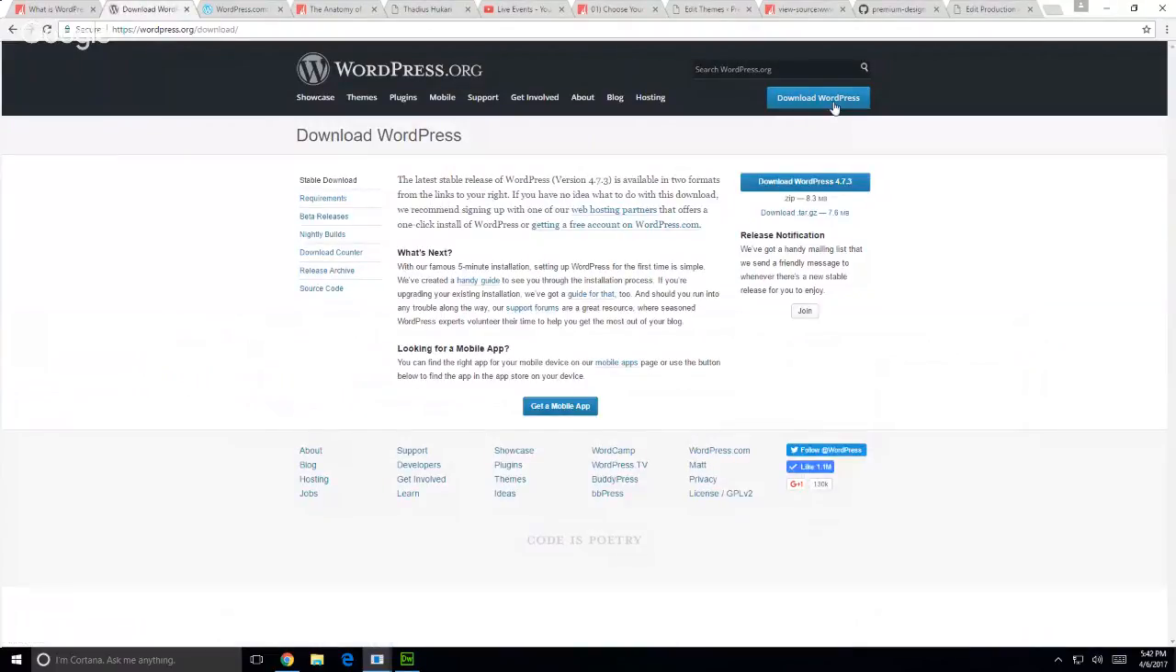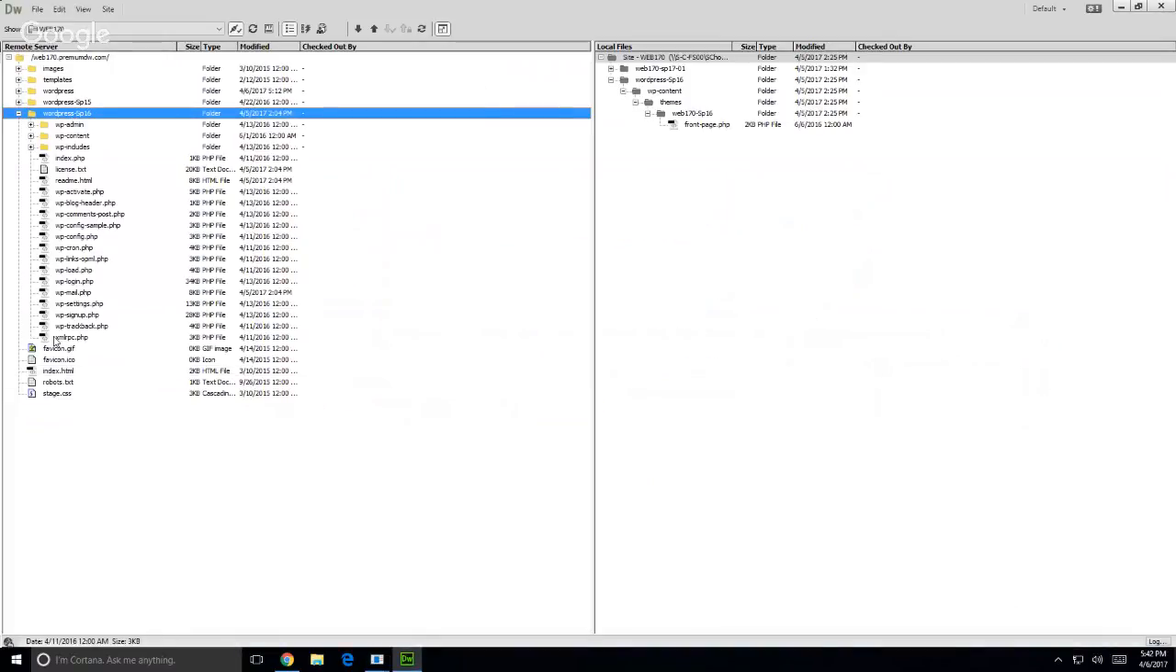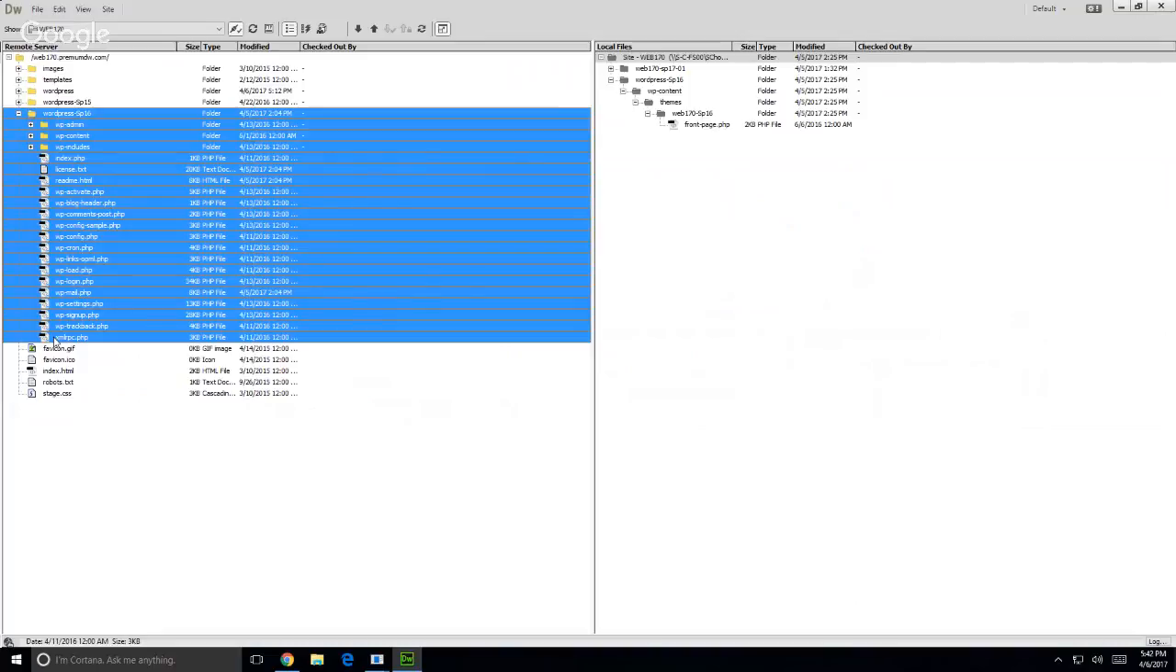So if I download WordPress, don't do it now, don't worry about it, it is going to download as a big zip file. In that zip file then is going to be all of this, okay? This is called WordPress core.